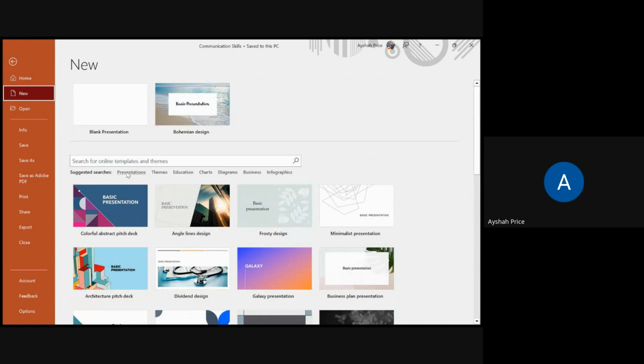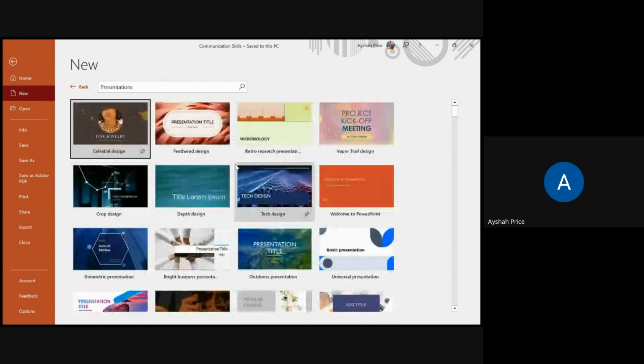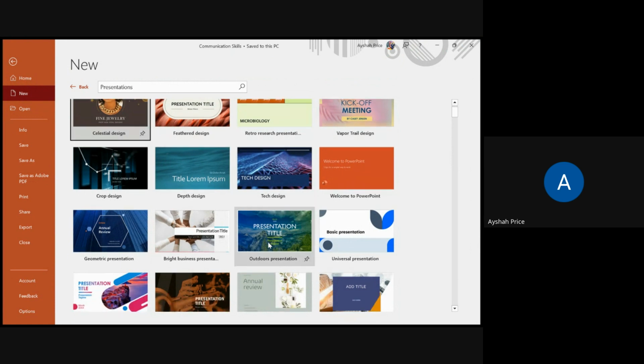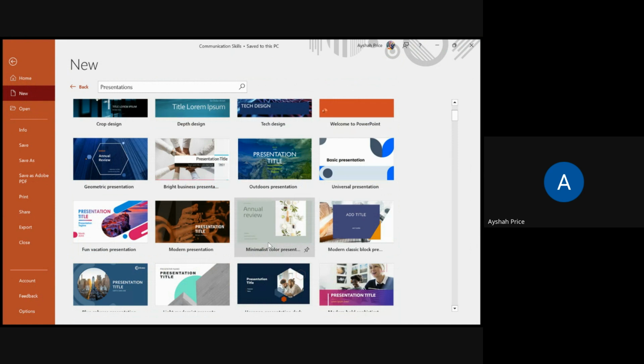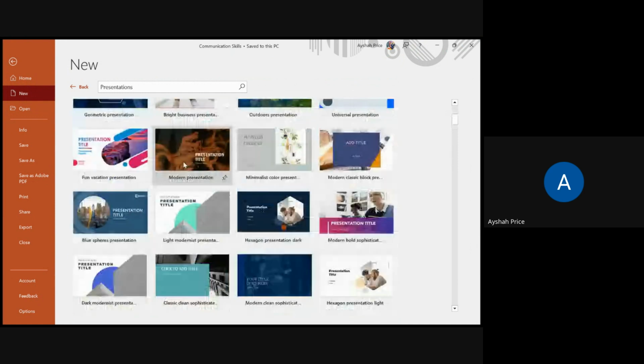Here you can see suggested presentations. They're talking about different things and they're formatted in different ways. So if you want to do a project kickoff, talk about a business, or do a tech presentation, or, I know Audrey mentioned that she did presentations for students, you have so many different options to pick from.